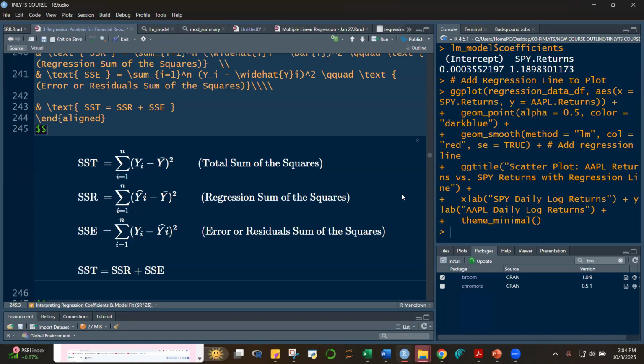I'll just use the value of my independent variable. For Apple returns, just get the mean. Whatever my actual value is, my predicted value is my mean. So that's what this means, class: your actual value minus your predicted value, which here is your mean. You're not using any exogenous variable, in this case SPY. You're just using Apple itself. So this is called your total sum of the squares.